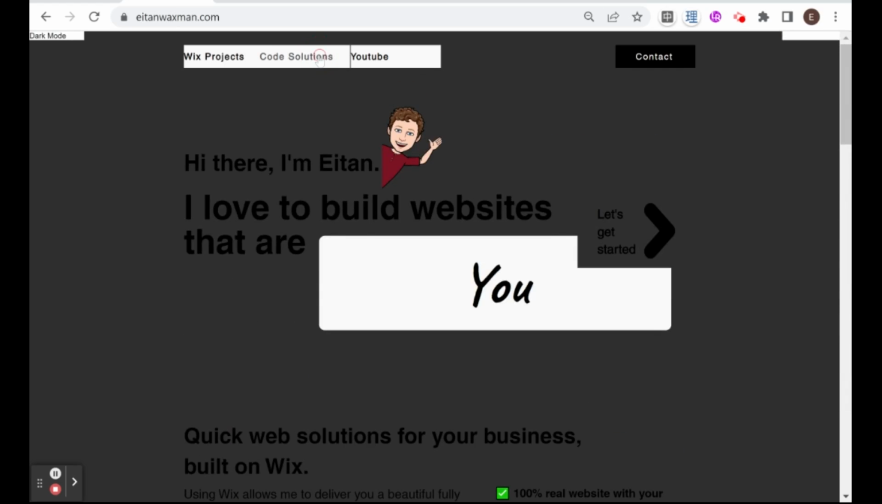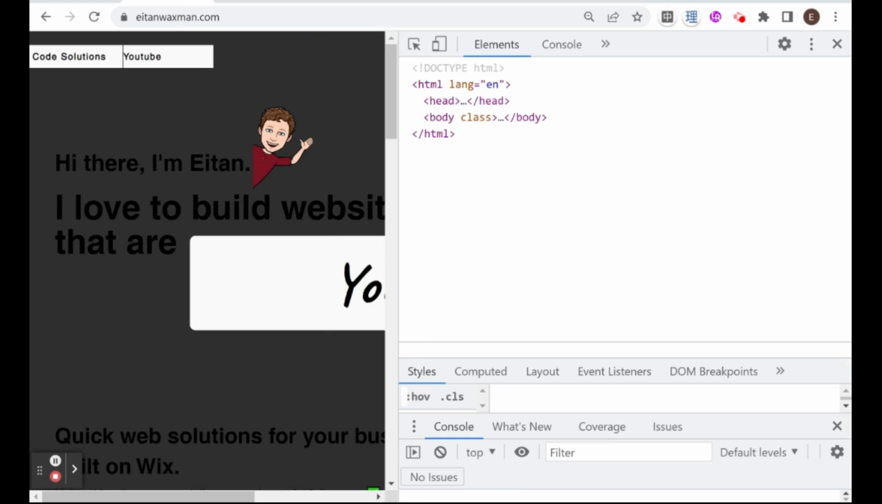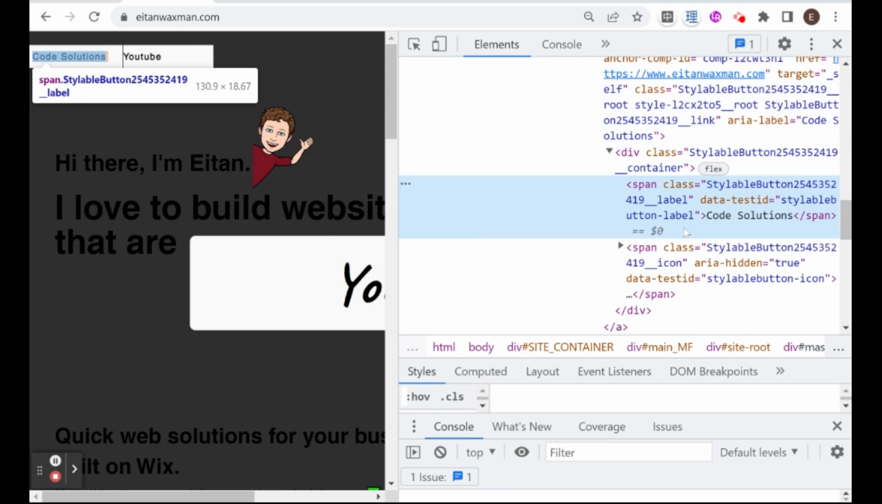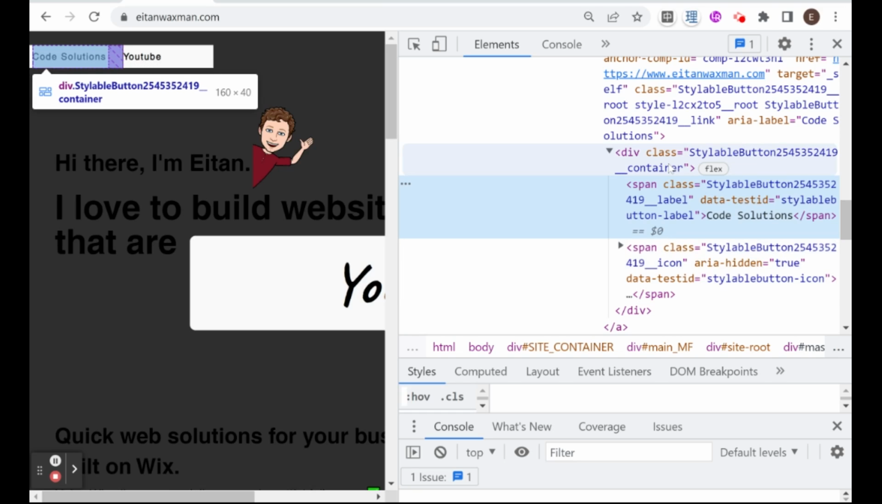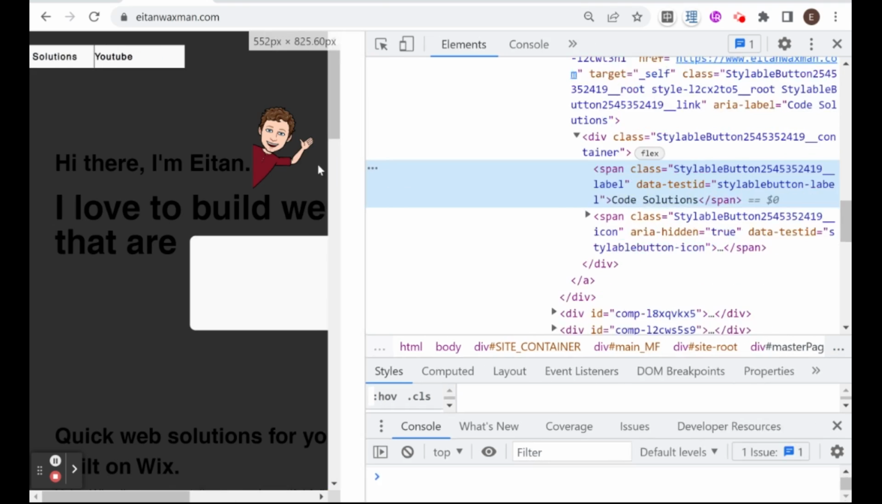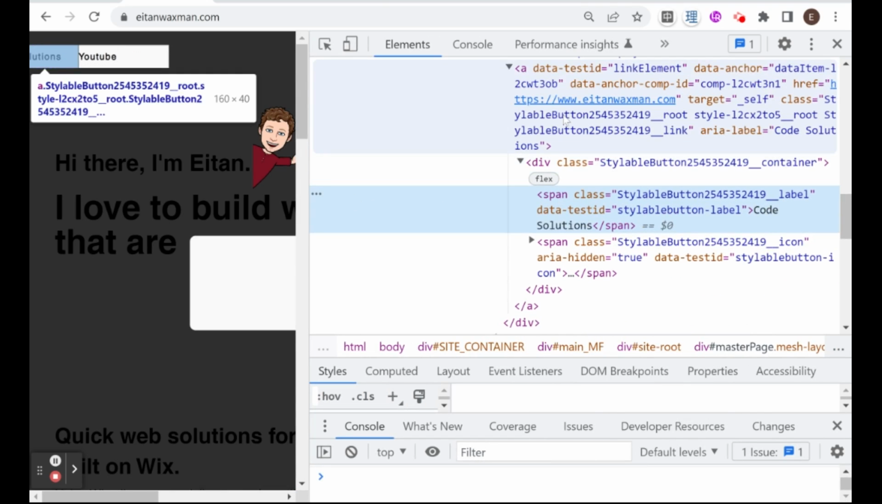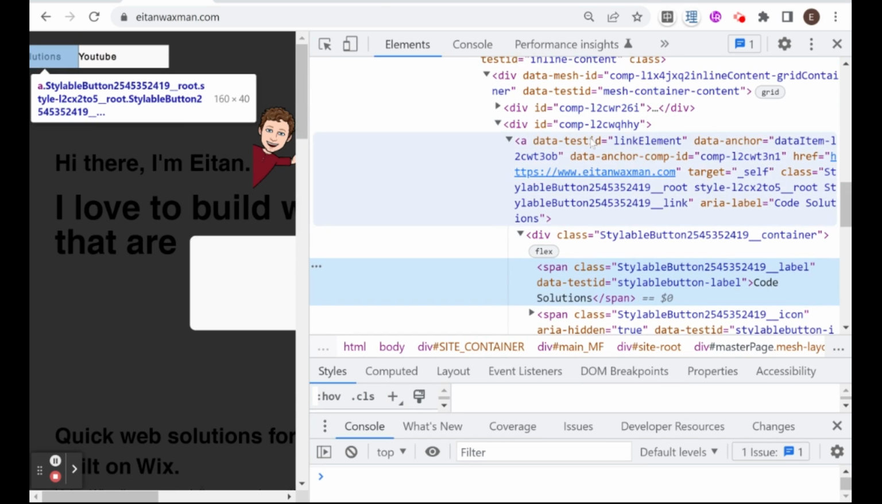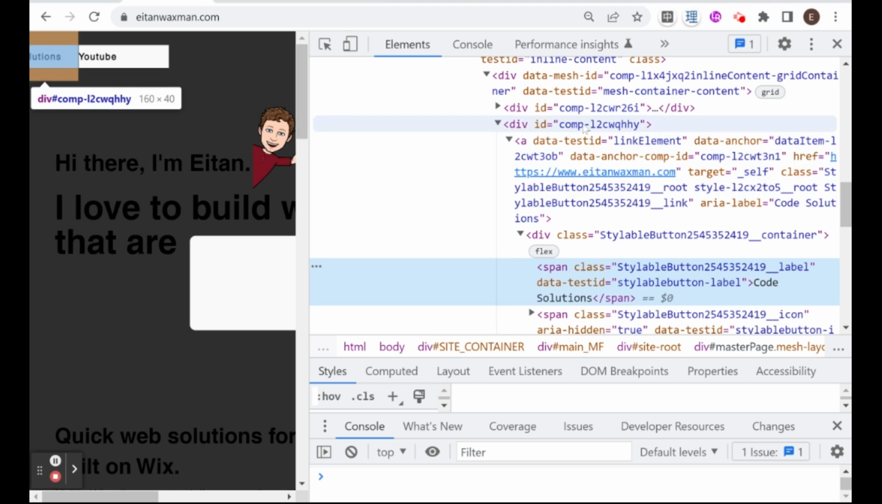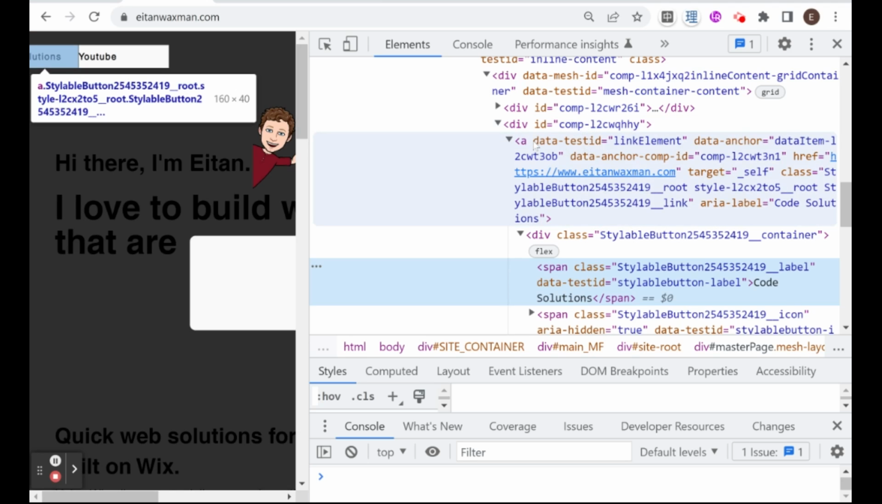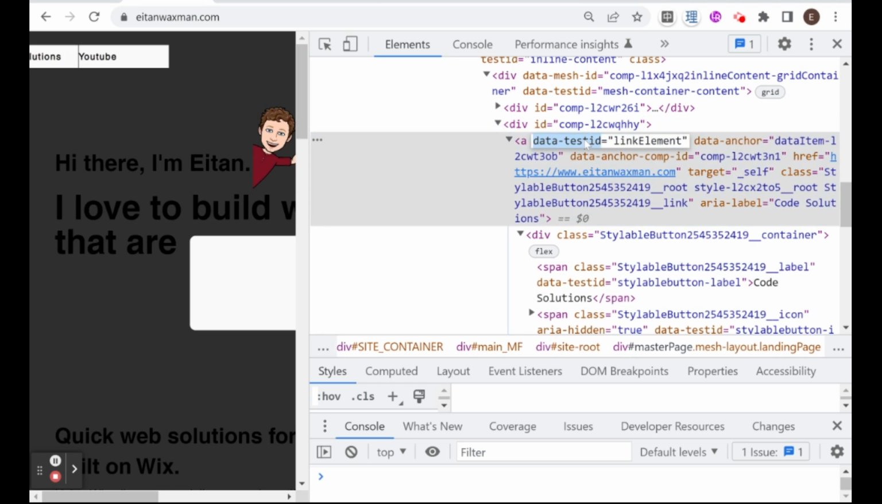So let's take a look at what these are. And this is a span inside of a div. Stylable button. And data test ID link element. Link element. Let's try data test ID link element. Let's see if that does that. So I'm going to go over here and grab that.